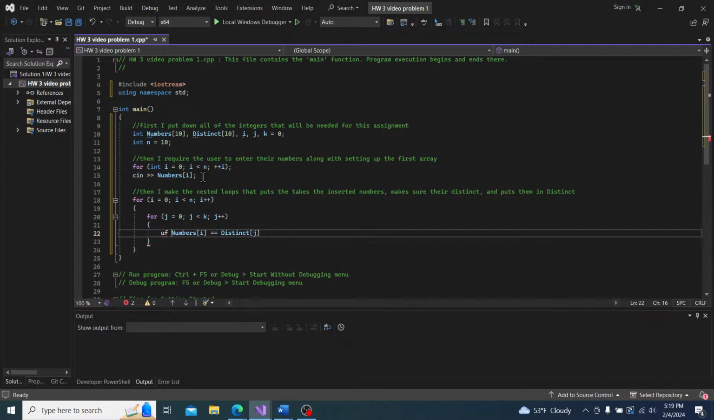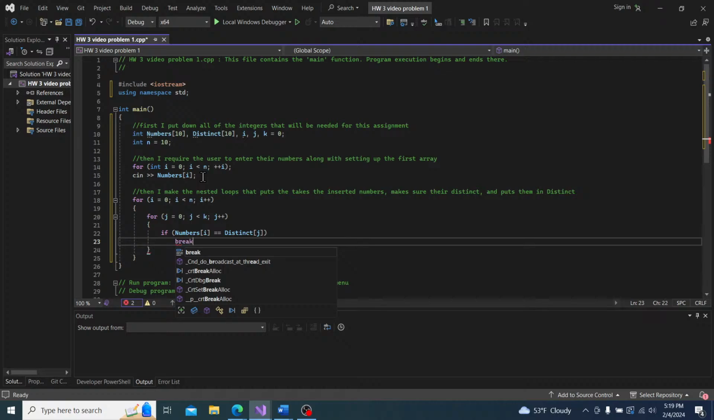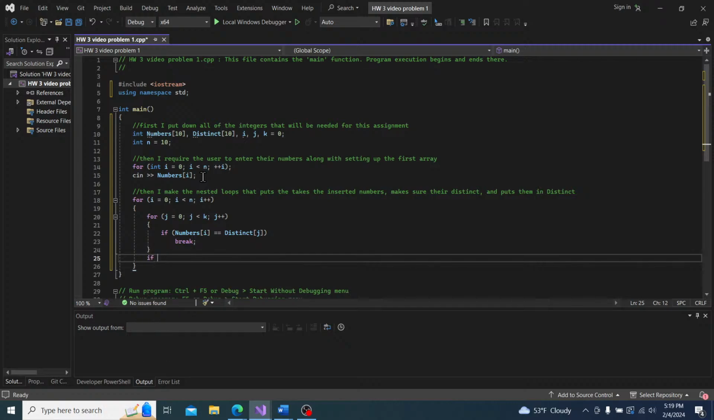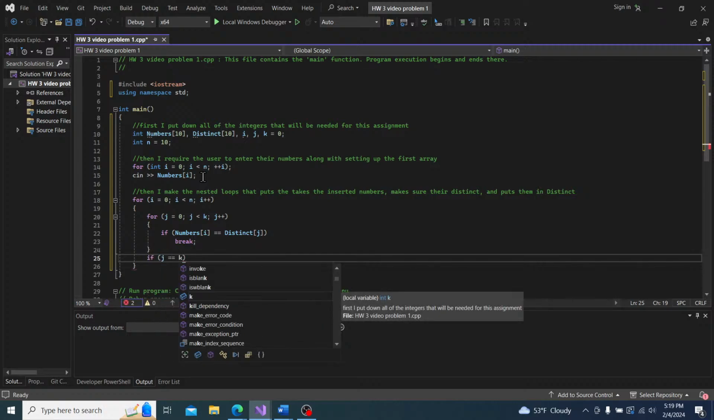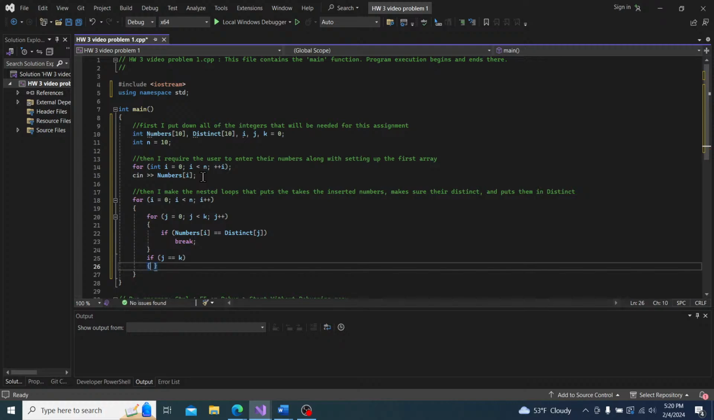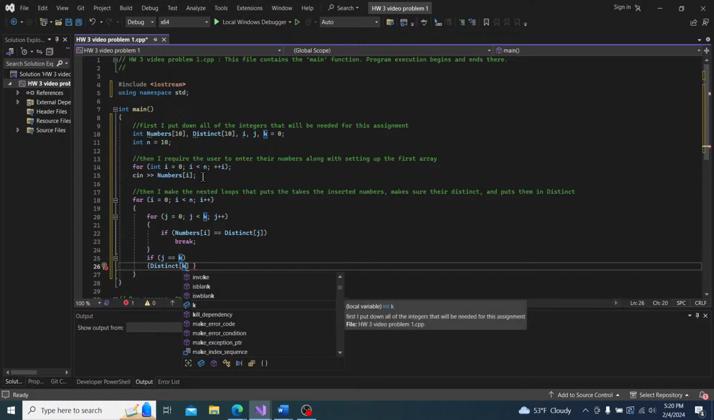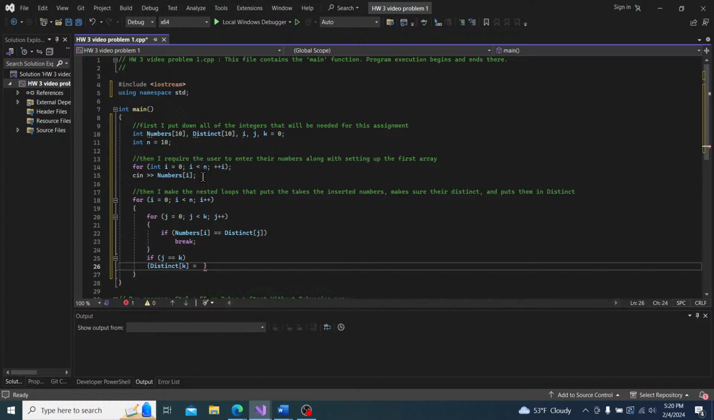All right, J equals K, which is distinct. K, make it a new array that takes the array from distinct J and makes a whole new array with all the distinct numbers.